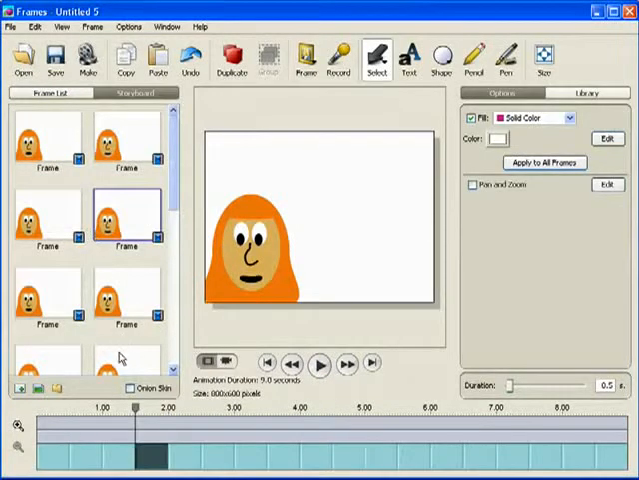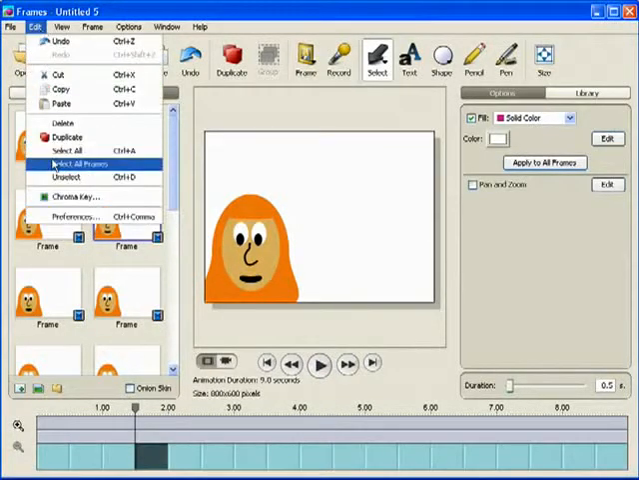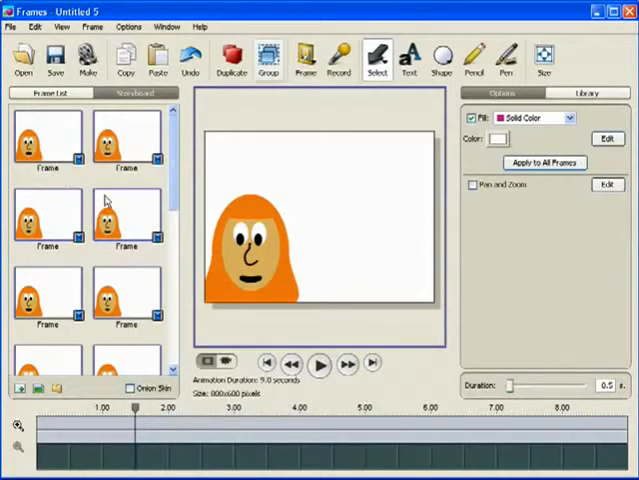To make this better, you can change the length of time a frame is shown with the Duration slider on the Options panel. To change the duration of all frames at one time, go to the Edit menu and choose Select All Frames before adjusting duration.